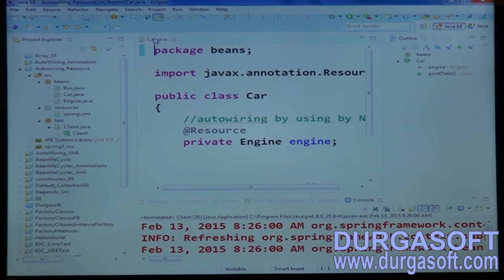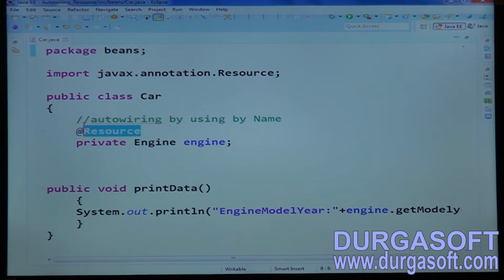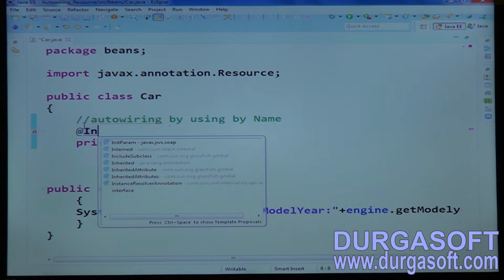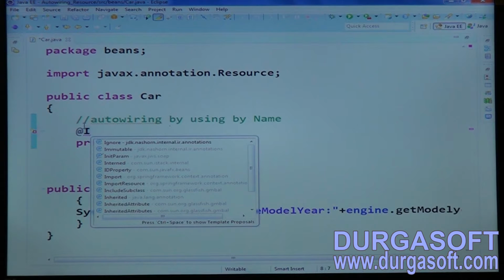And one more annotation we have. That annotation is what? @inject. It is not being made available here. @inject.